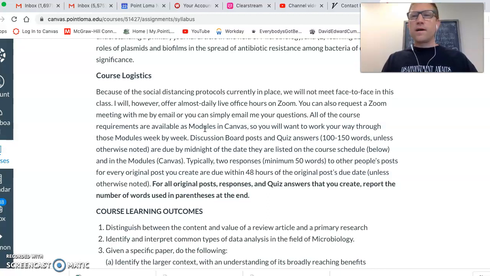Everything's going to be found in the modules on Canvas. You can find absolutely everything you need there, including links to all 5 of the articles that you're going to be reading. So you're going to want to work your way through those modules week by week, and each module will be available as soon as it becomes available. Right now week 1 is available for you. On Saturday, next Saturday, as soon as we finish week 1, week 2 becomes available. So if you're a weekend warrior and you want to get into it, you can get into it beginning Saturday morning, and you'll have it available all the way through Friday night again.